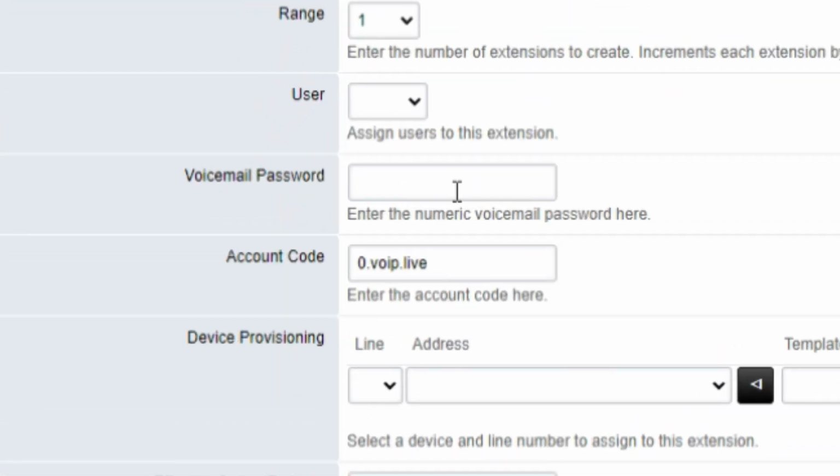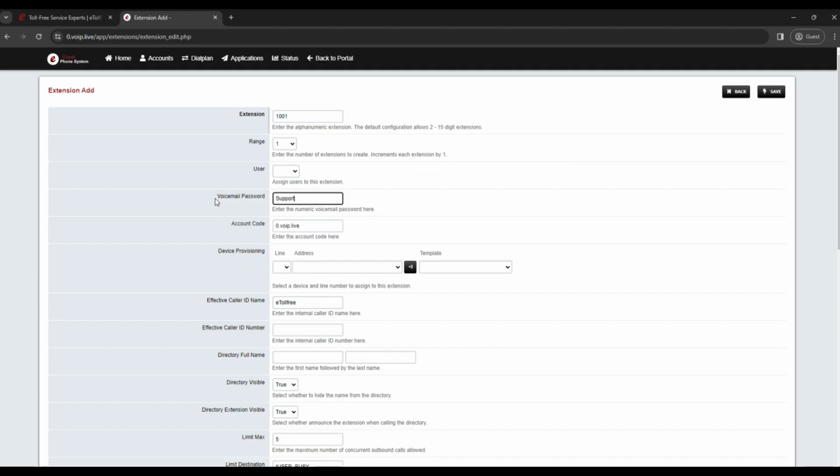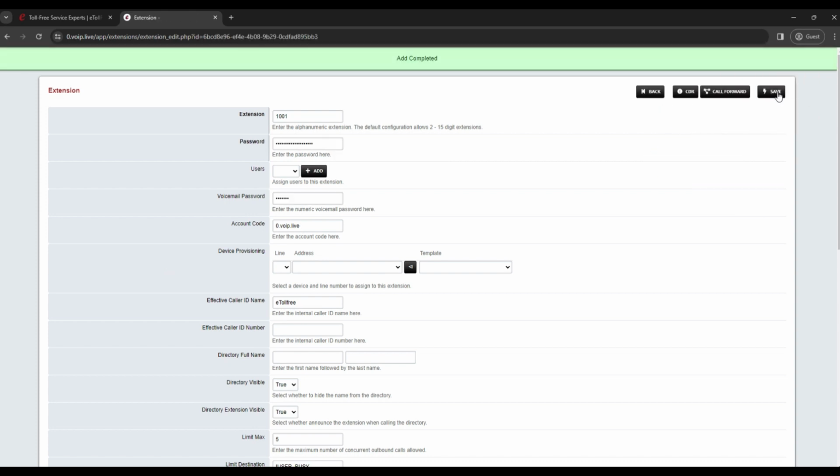Voicemail password. Pick a secure password to access your voicemail. Make sure to fill out any other necessary fields to tailor the extension to your needs. After filling in the details, hit the Save button. Congratulations! You've just created a new VoIP phone extension.